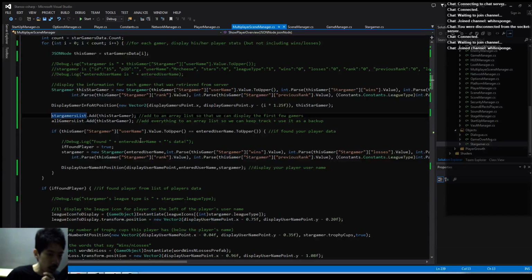Okay, we'll just add the first 5 gamers. So after we exit this loop, we check to see if your data has been added to this list. If not, we'll remove the last entry from this list and we'll add yours in.